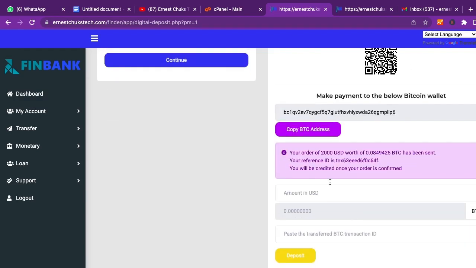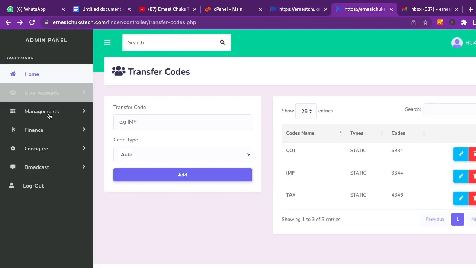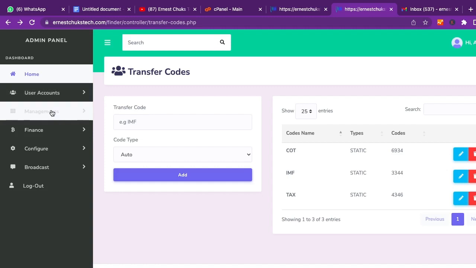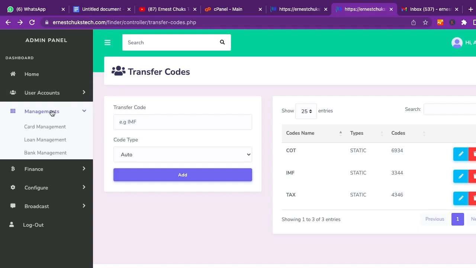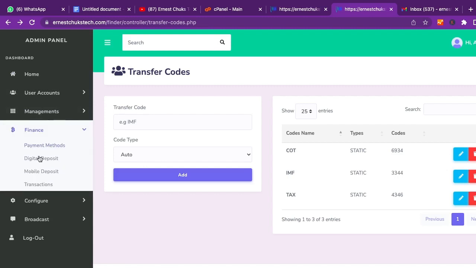Okay, now you can see your order of 2,000 USD worth of BTC has been sent. Your reference ID is this. It will be credited once your order is confirmed. Now I'm gonna go back to the admin dashboard right here, and I'm gonna go back to management, and then no, not management. I'm gonna go back to finance, and I'm gonna go back to digital deposit. Let's see if we can see the deposit request.